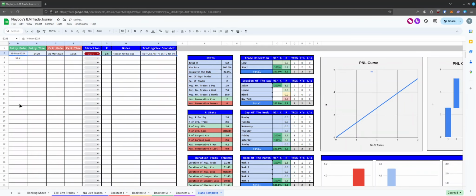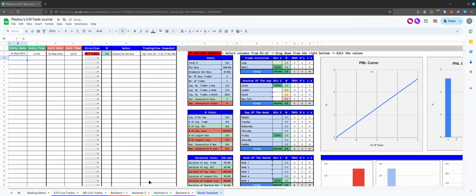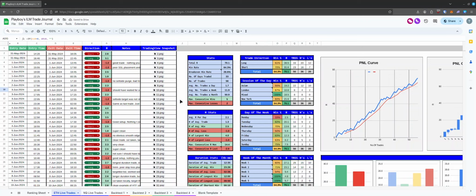Let me just undo that. Cool. And this is another important one, because I've built this for Playboy first.